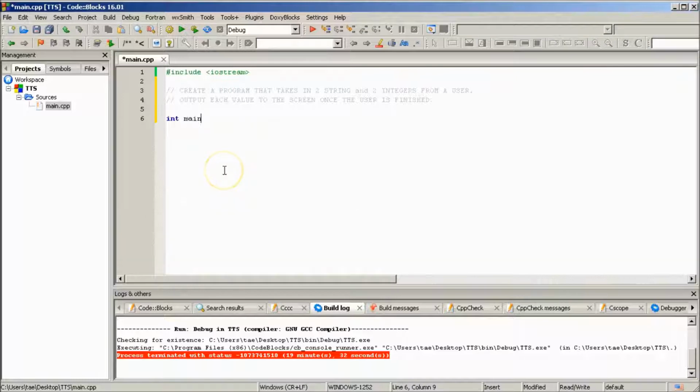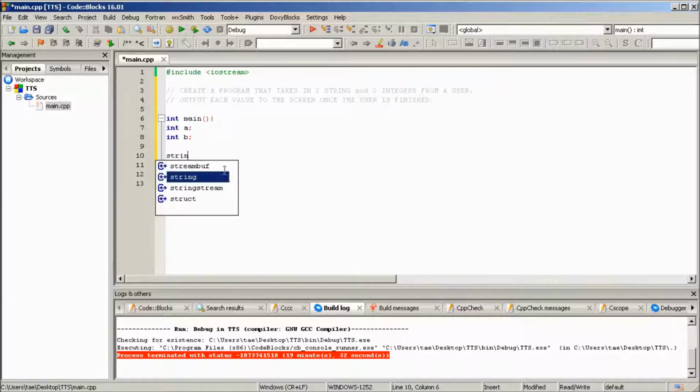I went ahead and deleted everything. We're going to create the main function, and create spaces for both the strings and the integers to be stored. So we have integer A, integer B, string A, string B. Then we're going to say... well, I'll go over it after I am done coding it, so just stay tuned, and I'm going to finish programming this and show you what I came up with.